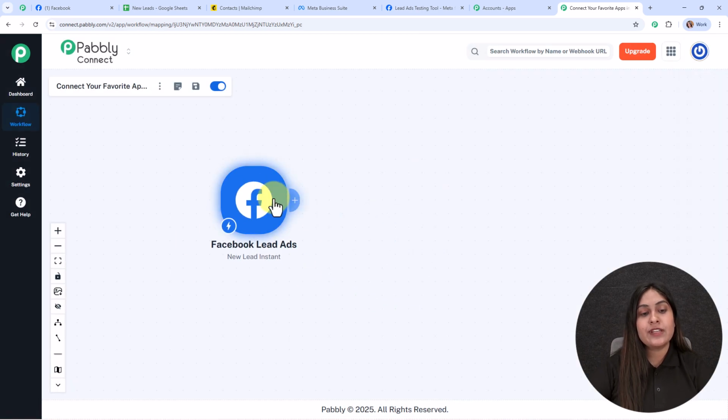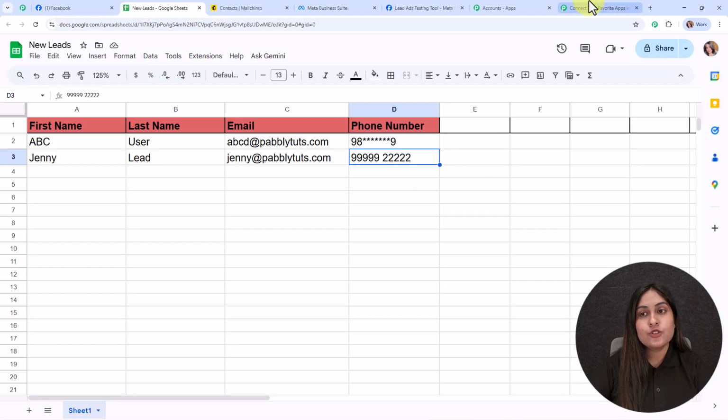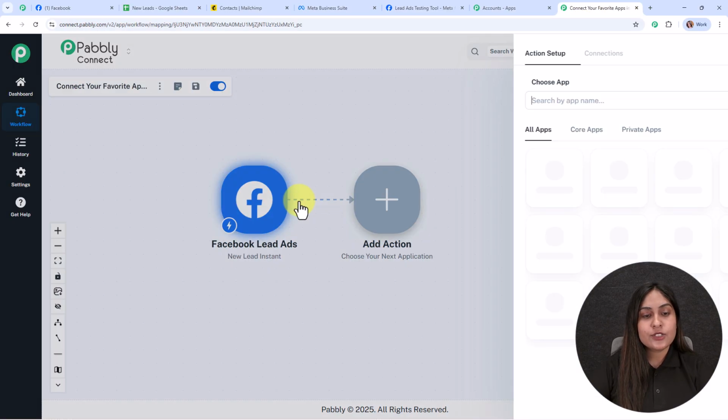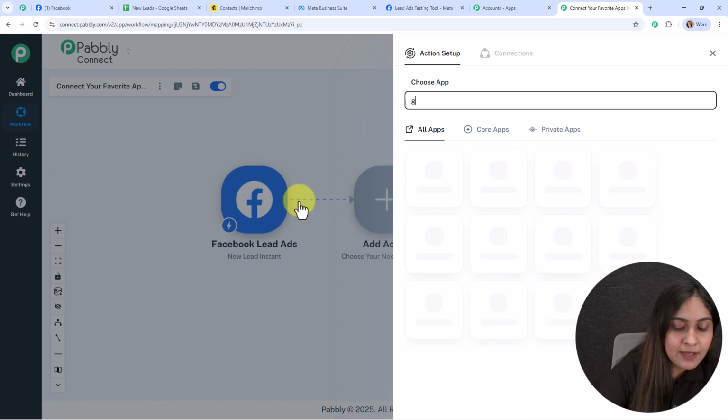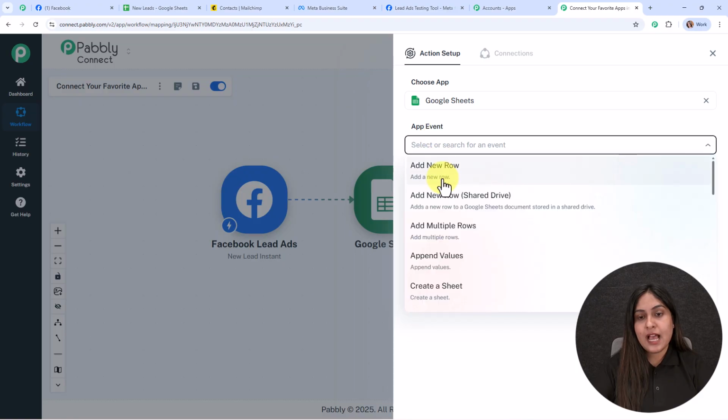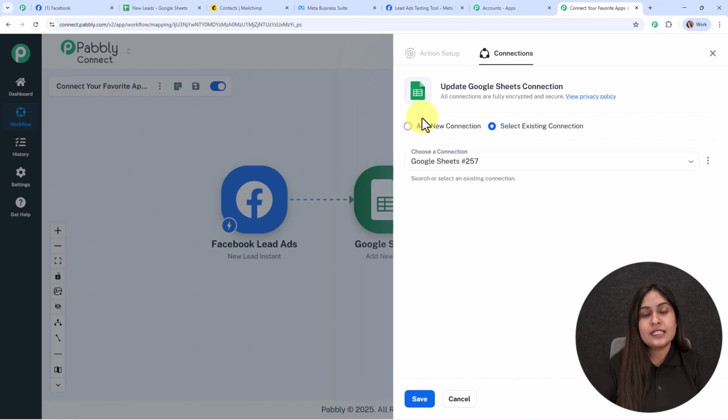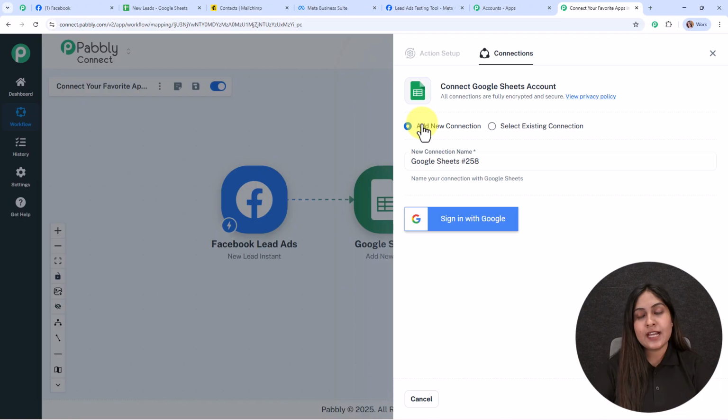So now, to generate the lead, we are going to add that lead as a new row in our Google Sheets. So for that we are going to add an action step over here. Here I'm going to select my action application as Google Sheets, and my app event as add a new row. Then we're going to click on this connect. Here to build a new connection I'm going to select add a new connection.